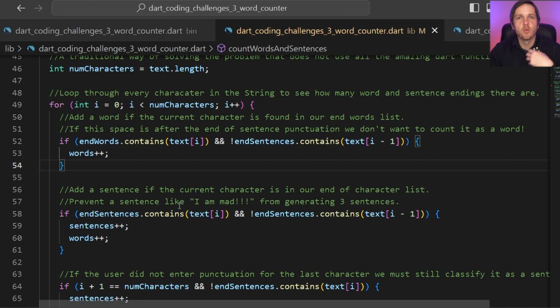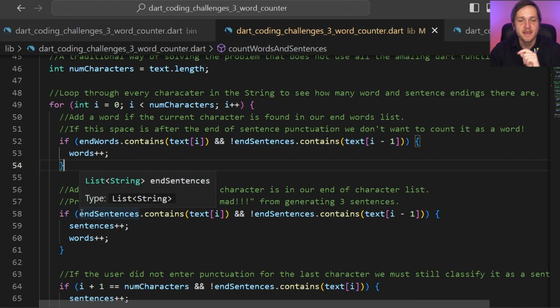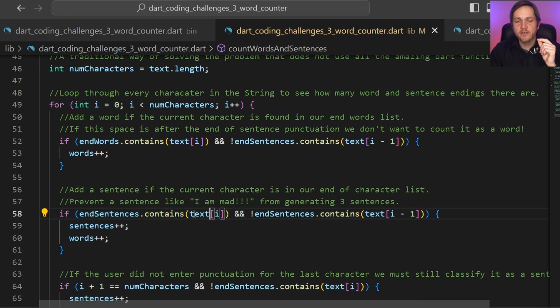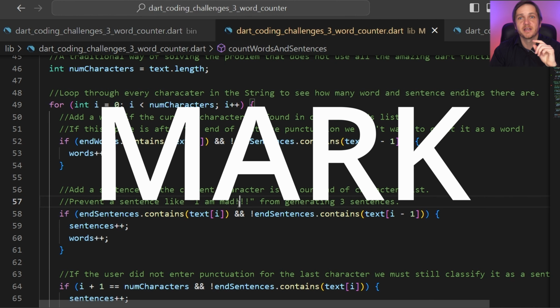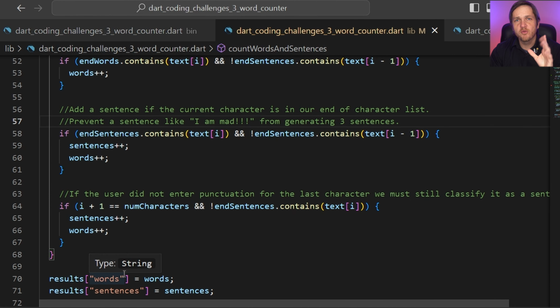And then we're going to move on and look through our end sentences list to see, does our end sentences list contain whatever character we're currently processing? Or does end sentences not contain text[i - 1]? So this is to prevent sentences like "I am mad!!!" with 3 exclamation points counting as 3 sentences. You can imagine why we wouldn't want that. And sometimes users in their dramatic flair will enter multiple question marks, an exclamation point, a question mark, and another exclamation point, etc. Now what if we're on the very last character of our text and the user forgot to enter an exclamation point, period, or question mark?